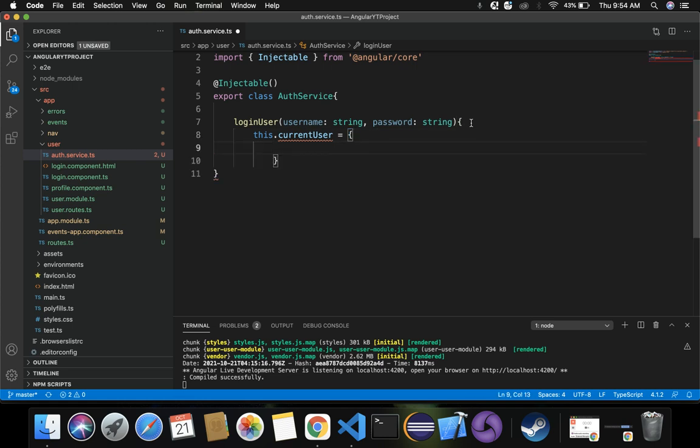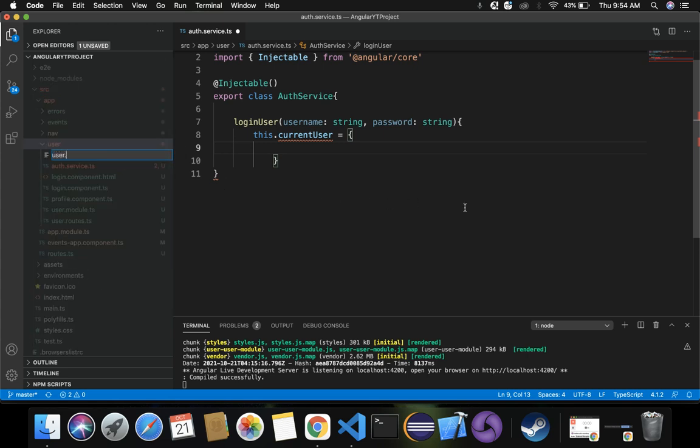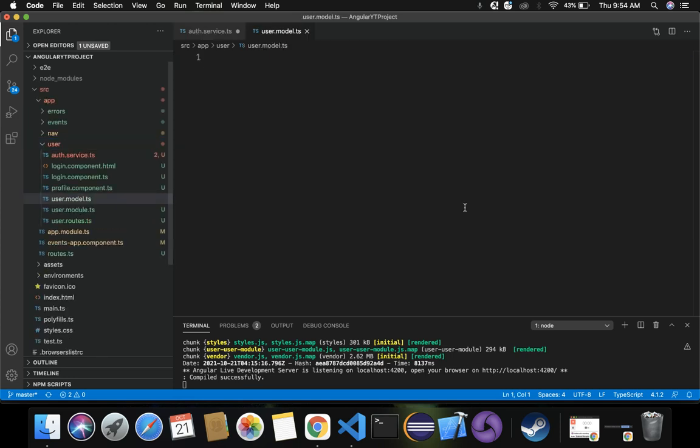So what will happen usually is we create a local property over here of type IUser model. Whatever model we create, we'll make use of it inside this service, and we will process the username and password we pass over here and authenticate the user. So before proceeding further, let's create a model for this service, user.model.ts, inside the user folder.